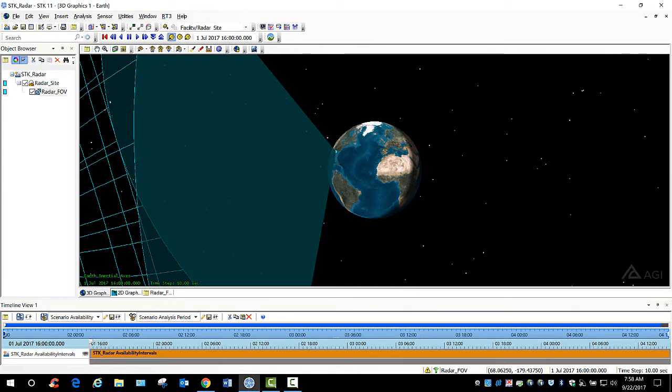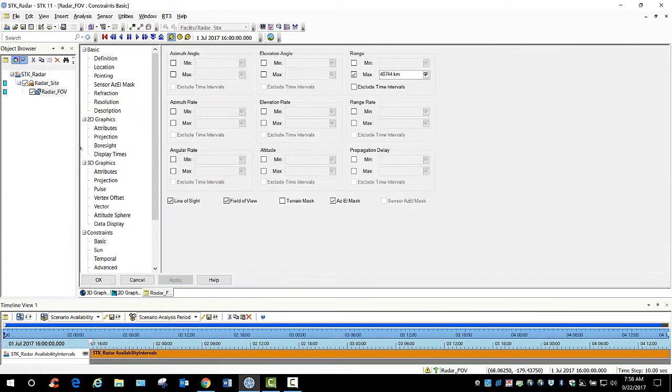So let's return to the properties of radar field of view, and since I never closed them, I'm simply going to come down to the bottom and click on the tab. If you did close yours, you can just reopen the properties of radar FOV.